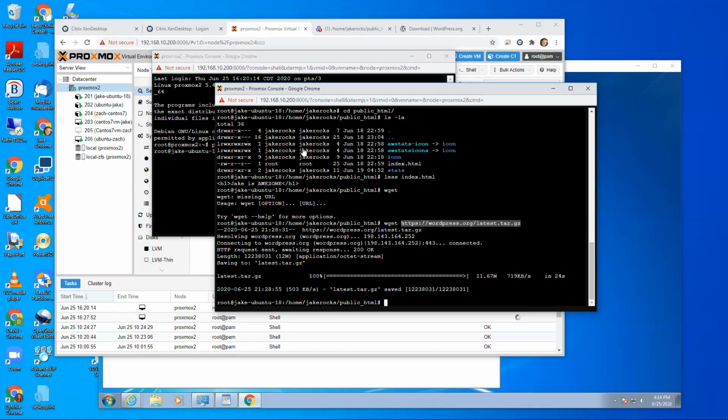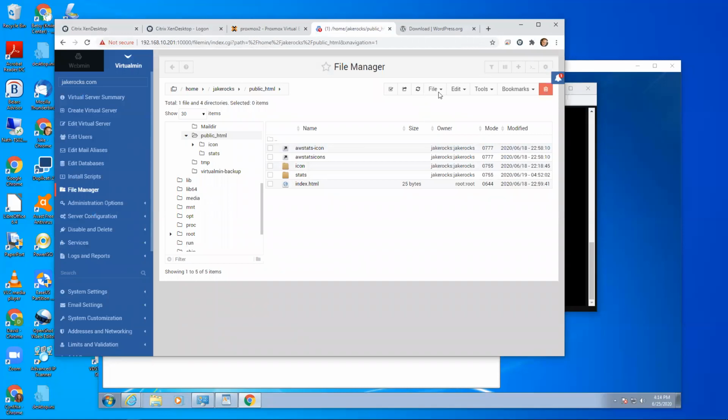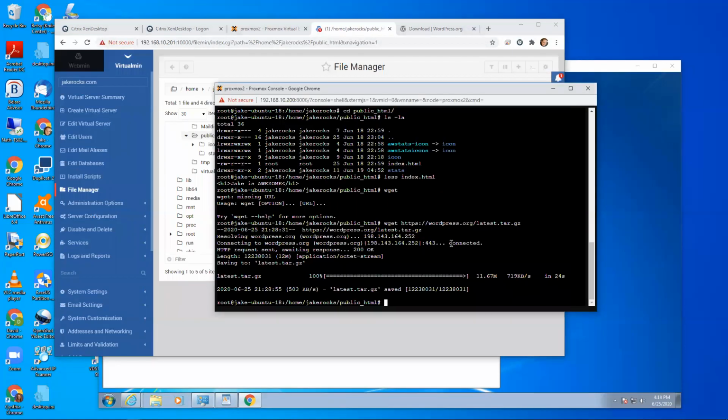So if you were following the instructions on installing WordPress for VirtualMin, they had you coming here, downloading WordPress first, and then clicking on uploading a file here. But we don't need to do that because we just did it here.